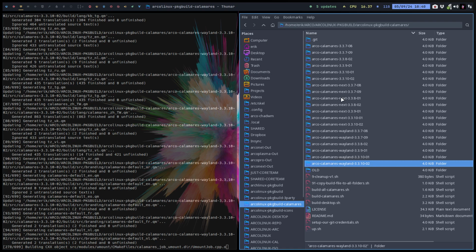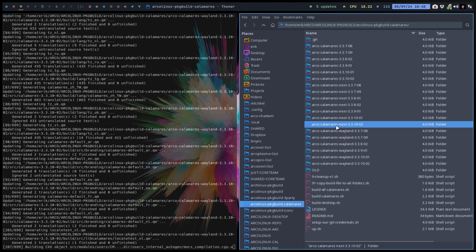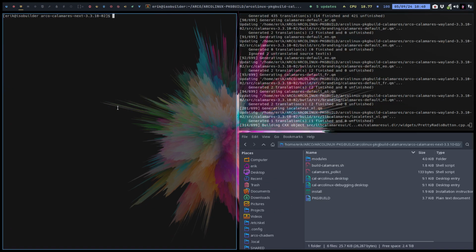This one is not for the end users. This is for testing, so development. This is Calamares for our next ISO. But yes, at some point in time, I will have to build it again, otherwise it can't work.